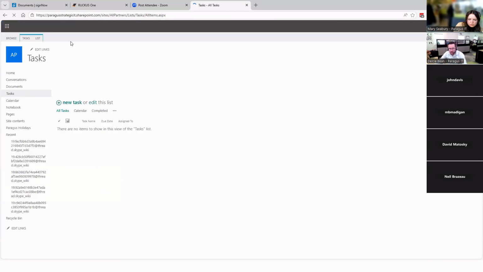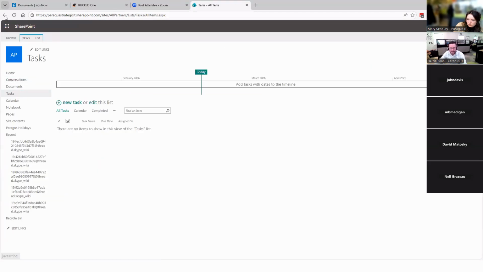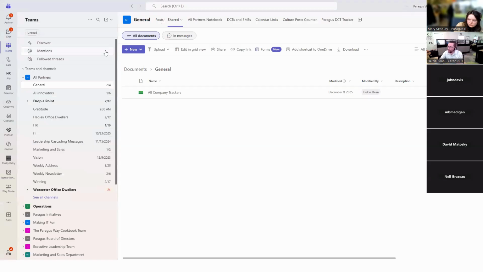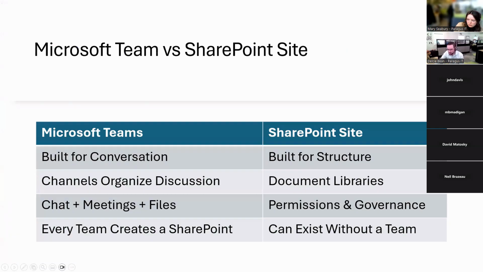But in that SharePoint site, you can see there's also things like tasks. You've got a calendar. You have a notebook, which is OneNote. You have things called pages, site contents. You can have calendars, like we have one called Paragus Holidays, which is a calendar. So there's a lot more to a Microsoft team than just what you're seeing in Teams. There's a lot sitting behind that. And that's an important piece to understand about how your Microsoft SharePoint deployment is going to work.